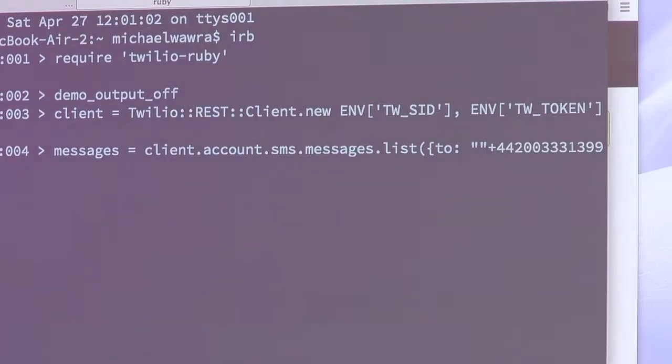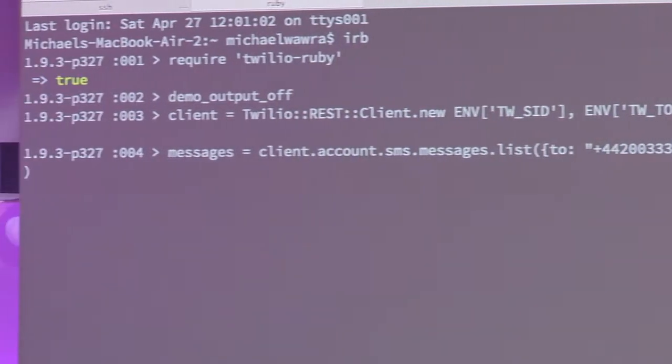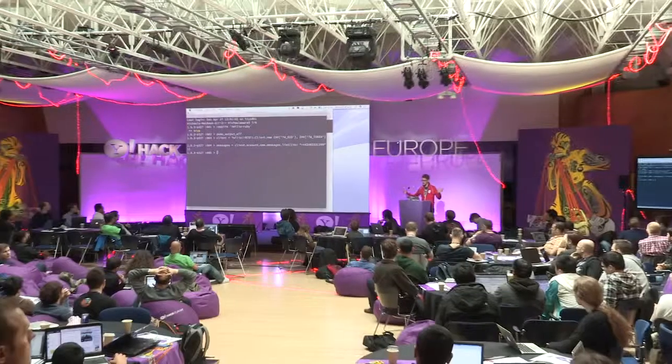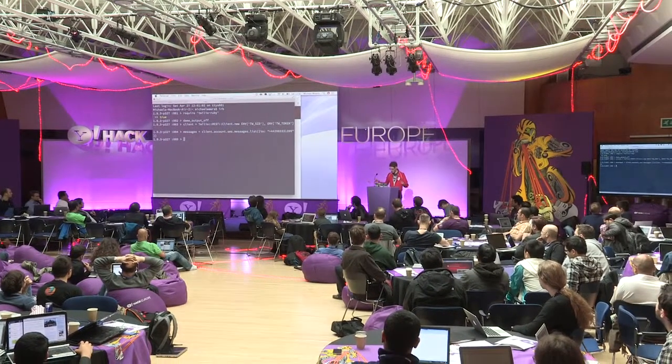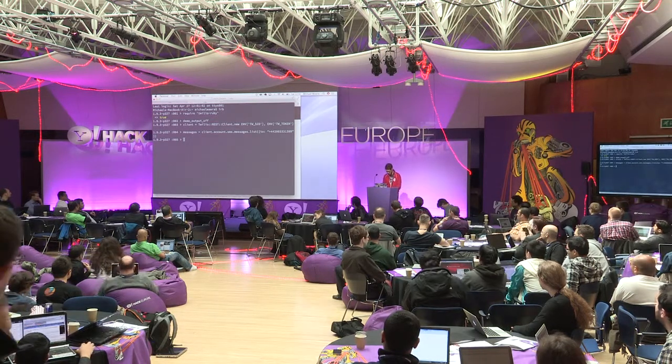So now, your messages. Messages are client.account.sms messages list, and we're going to get all the messages that you guys sent to that number we just bought before your very eyes, when I put the quote in the right place. So that's going to go off, call a REST API, get all your messages. So who sent me a rude message? OK, we'll see.